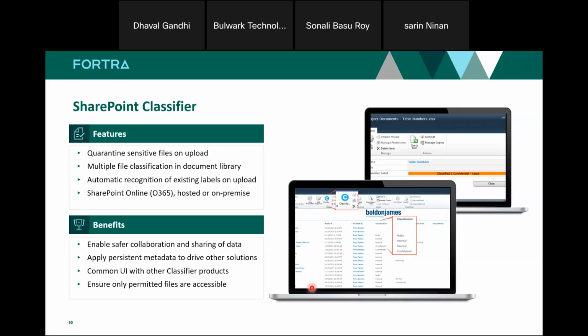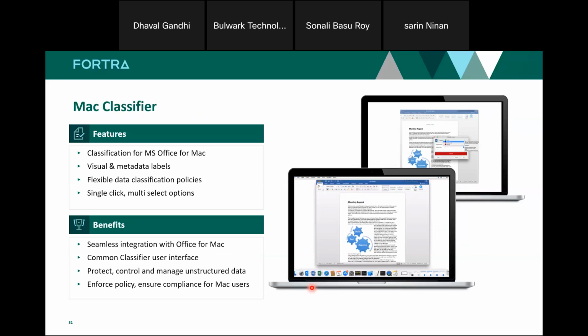SharePoint classifier. The SharePoint classifier is something you have in place where it can integrate with Office 365 hosted or maybe an on-premise solution, and it gives the proper labeling for the files available within your SharePoint location. Mac classifier. It works the same way as the Office classifier. Here you can also add the header, footer, and watermark to your documents, and it supports single-click and multi-click select options.